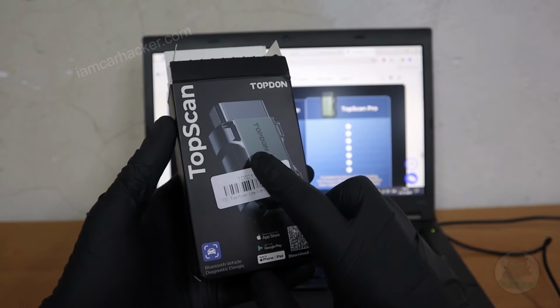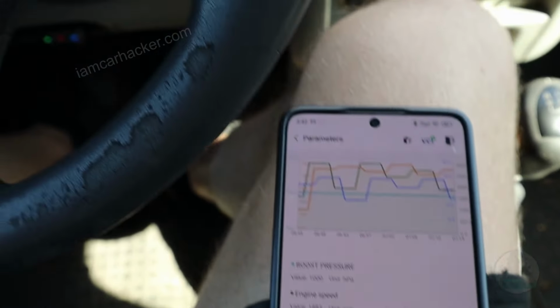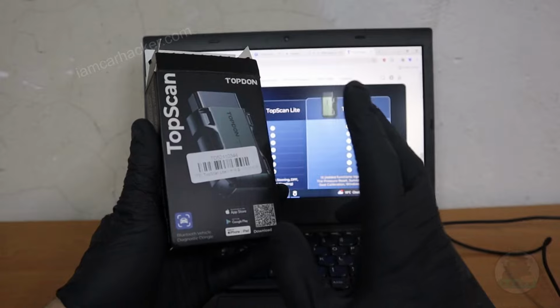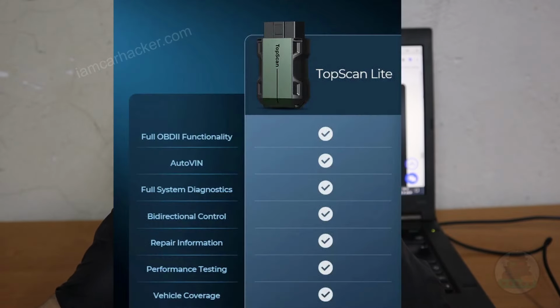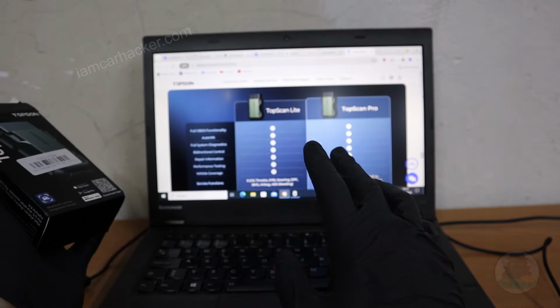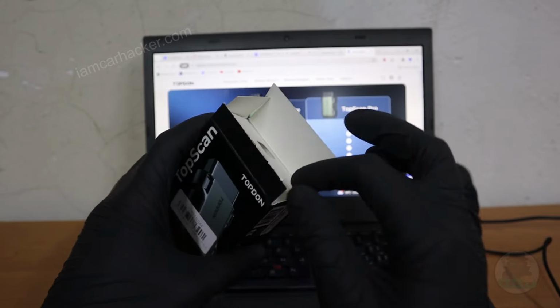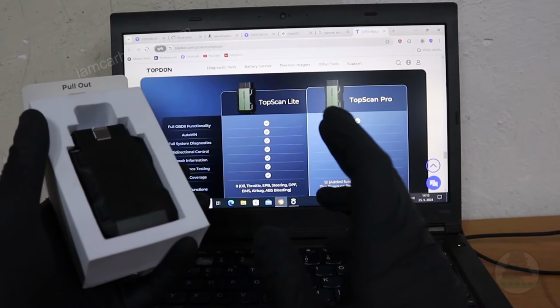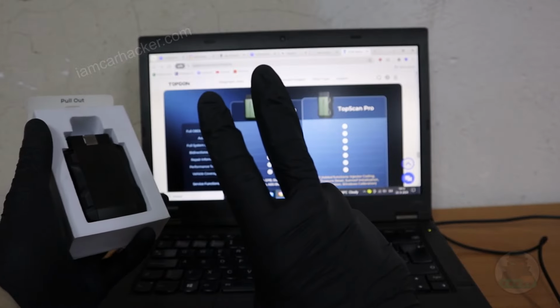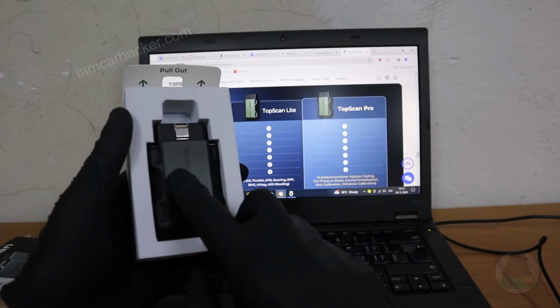This is Topdon Topscan, an extremely useful scanner for its price, and it does come in two versions. Either you can get Topscan LITE or Topscan Pro. Now, which of them is better and which one I recommend, I will explain in this very short video. Both of them have pretty much the same functionality. There are only two differences I could find between LITE and Pro.